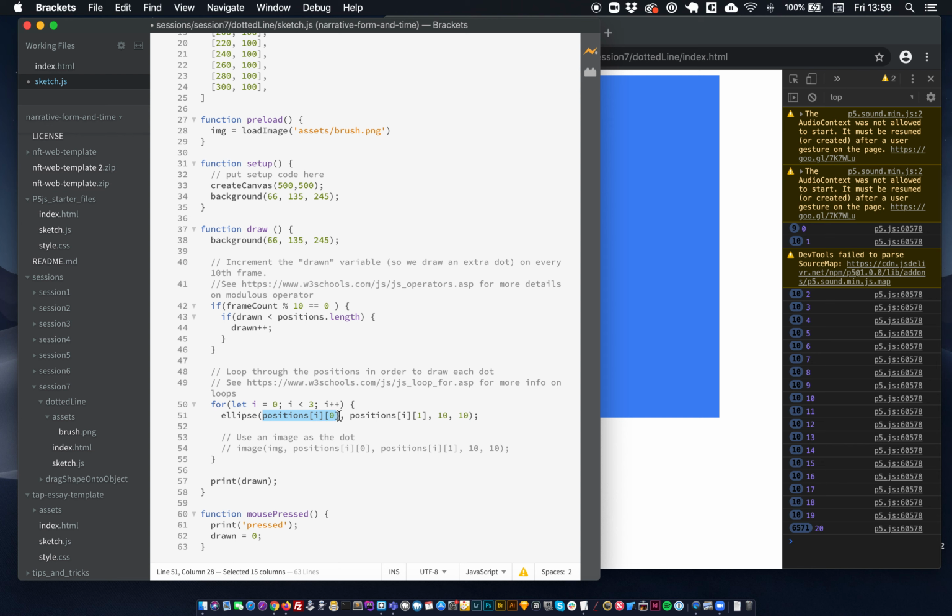We're getting the first x position. Now this I is 0 at the moment. So we're getting position 0, 0, which we know is 10. And we're getting position 0, 1, which we know is 10. And we're making it 10 wide and 10 high. So it's drawing a circle there. So that draws the first circle.